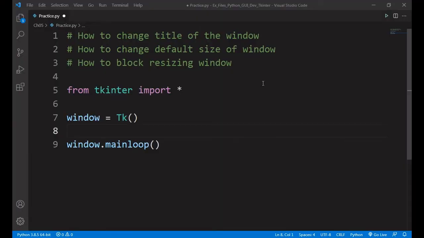So friends, today we're gonna learn how to change the title of the window, how to change the default size of the window, and how to block resizing window. So to do all these things, we have to make a Tkinter window. And this code will help us to make a window using Tkinter as we saw in previous video.